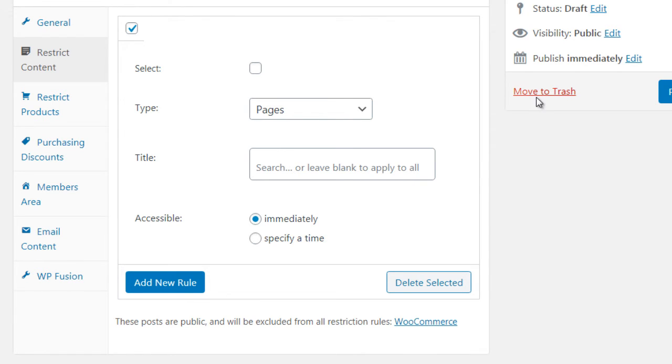If you don't want to give them access to certain items, don't put that item here. The only reason why you would ever leave this blank is if you want people to have access to every single page on your site. Again, with free levels, that's not really the case, so you want to pick and choose the pages. Once you're done, you simply click on publish and you are done.